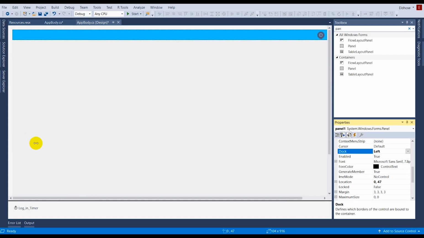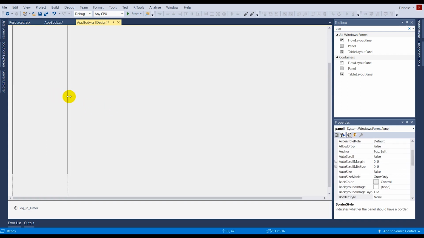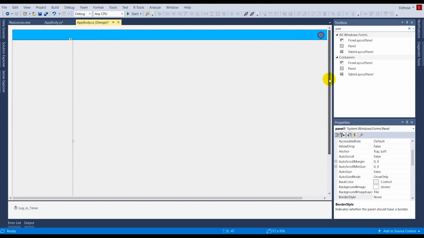So this panel will have to do the size. Here, what we're actually doing is altering the width of the panel, right? So if I want this panel to slide in, I'm reducing its width, and if I want it to slide out, I'm increasing its width. So we'll have to do that programmatically.